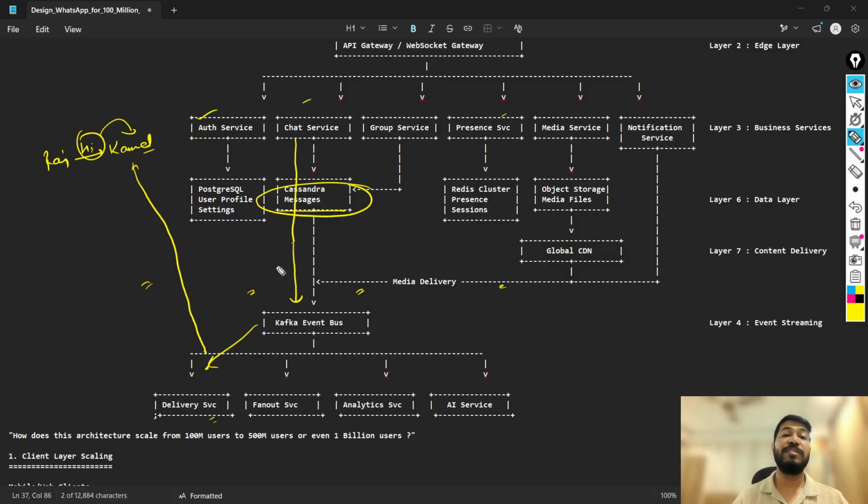Without that, everything needs to be managed by the chat service, and it will become an extra overhead to the chat. That's the whole idea, to create separate services and connect them through the Kafka event bus. Okay, then there is a fan out service as well.